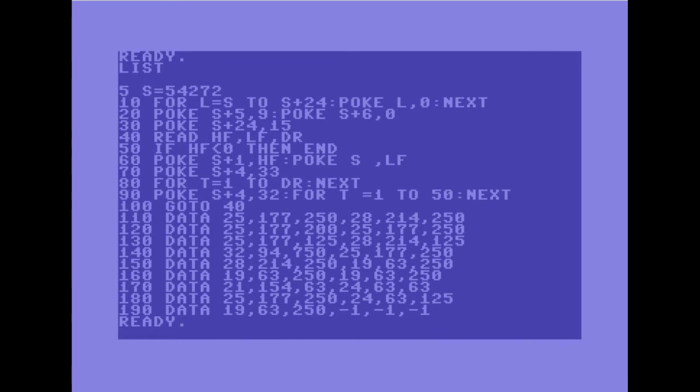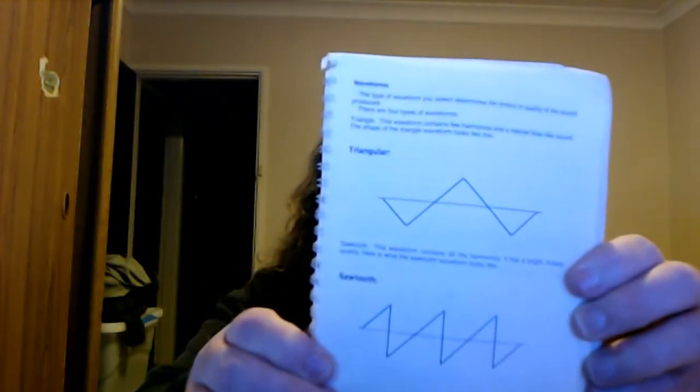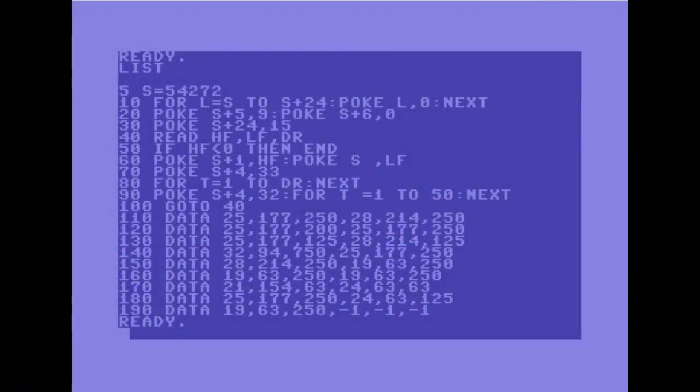There are 4 types of waveforms. Triangle: this waveform contains few harmonics and a mellow, flute-like sound. The shape of a triangle wave looks something like this. Okay, hold on. See? And I'll just go back again.